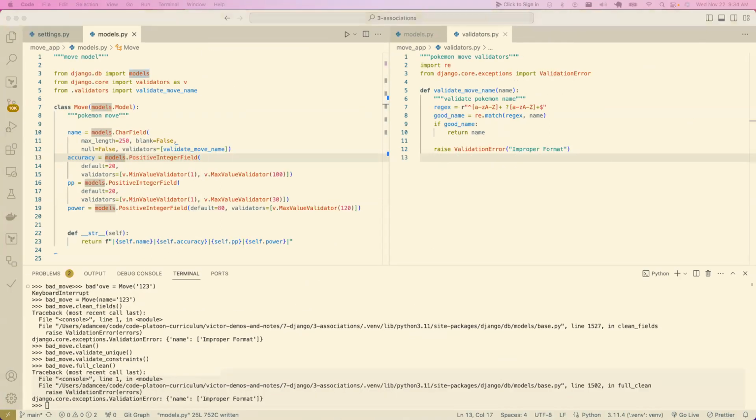So we've got a Pokemon move. I've created a couple. Maybe just to wrap, let's build this little serializer. And then I think we'll take a short break and then we'll start talking about associations, which is quite cool, where we can start connecting our models to each other.